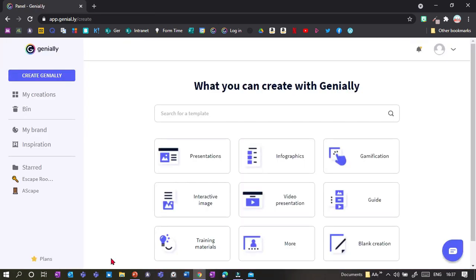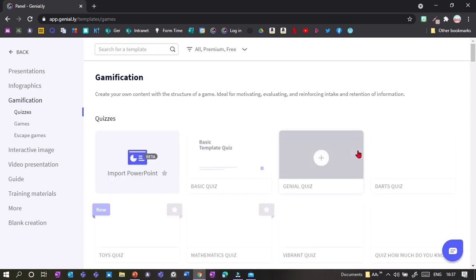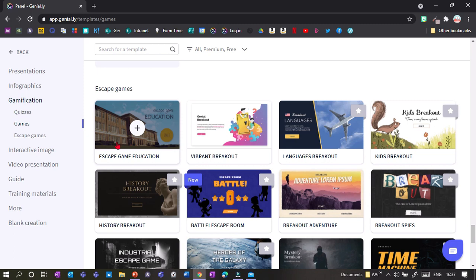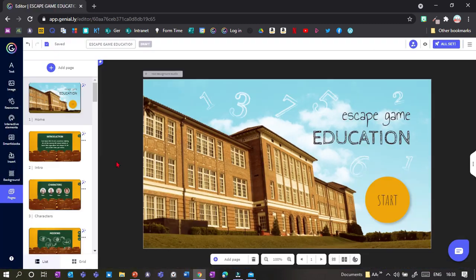I'm going to show you now how you can use the BreakOut template for your own game. And to make it a bit quicker, I'm going to start with one of the Genially templates. So I go here into gamification, and let's start with the education escape room game. So use this one. So the first thing you need to do is add the template slides.